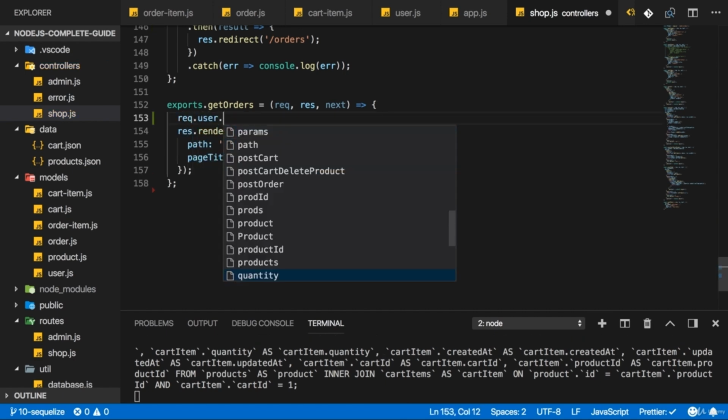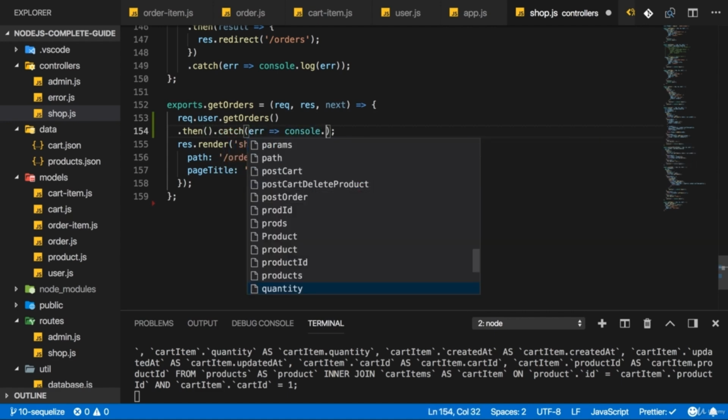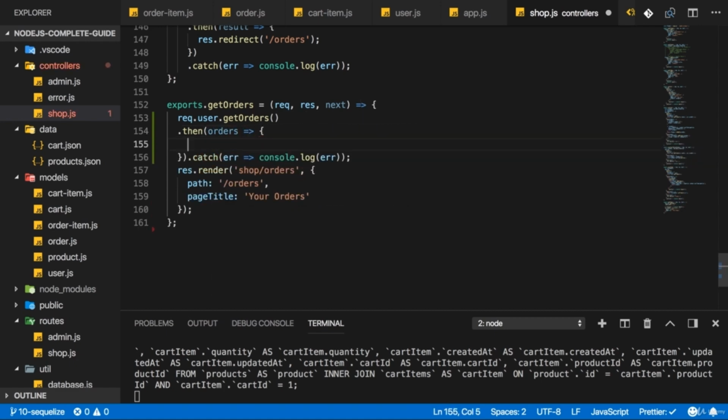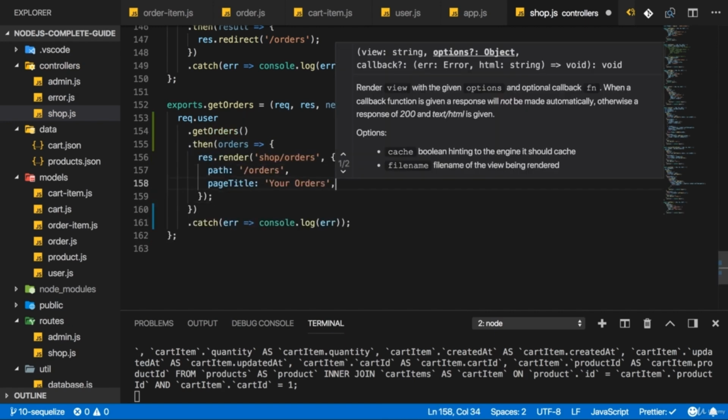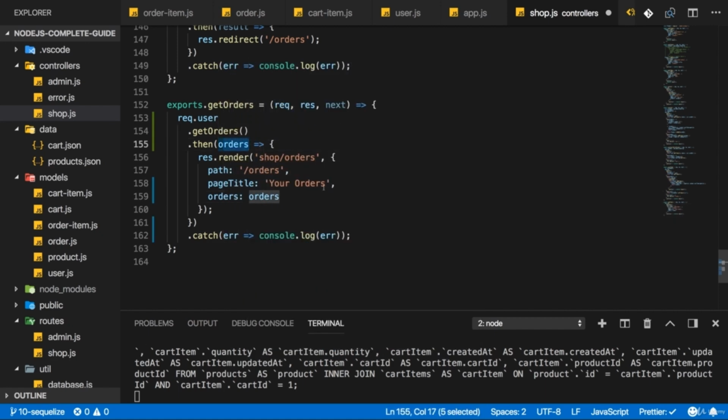For this, I'll first of all get my user, and now I'm interested in the orders of this user, which I can get with getOrders, a magic method added by Sequelize thanks to our associations. Here we again get a promise. Let's log any potential errors we get, and in the then block, I know that I have my orders. This is where I want to render my orders page, and I will pass a new variable into that page, the orders variable, which simply stores all the retrieved orders. So with that, I got my orders for this user.